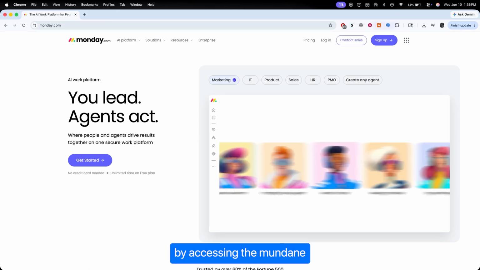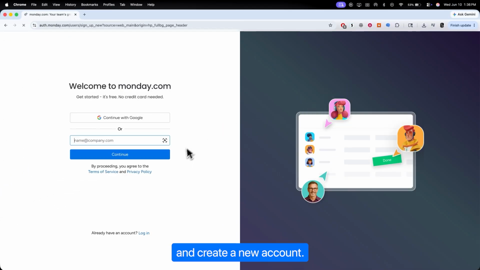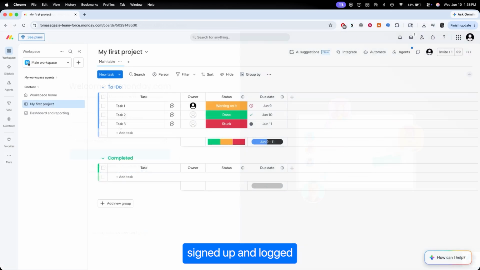First, let's start by accessing the Monday.com website. Here, click on the Sign Up button and create a new account. Once you've signed up and logged into Monday.com, you'll arrive on the main dashboard. This is where all of your workspaces, boards, projects, and team activities will be managed.